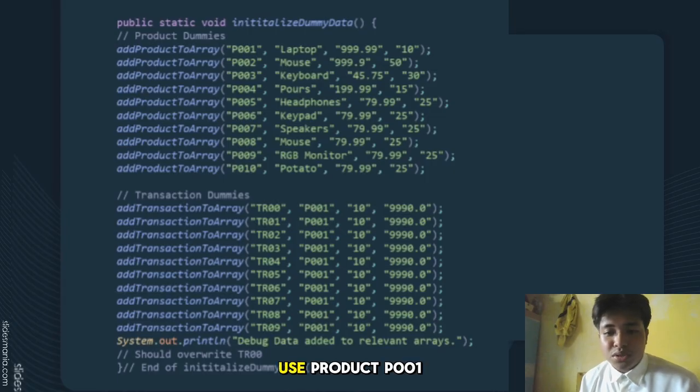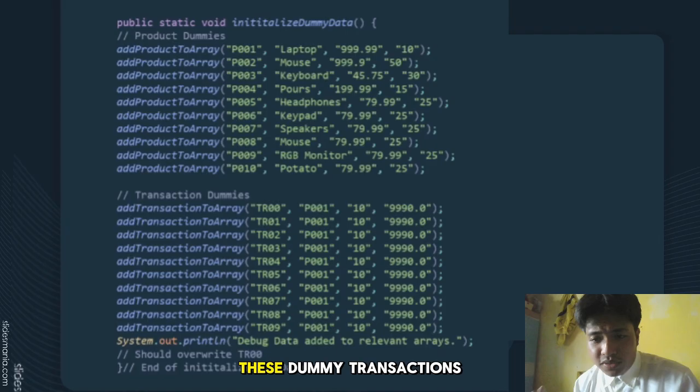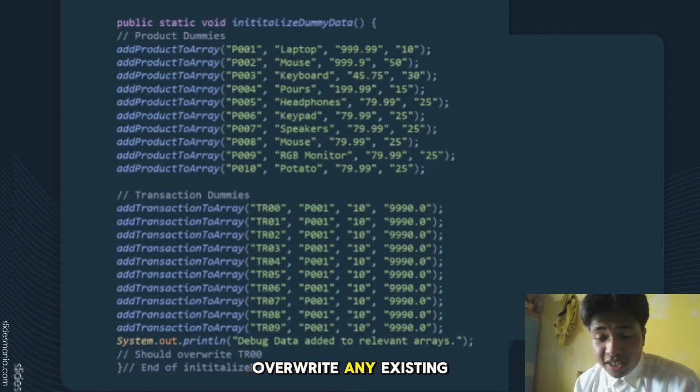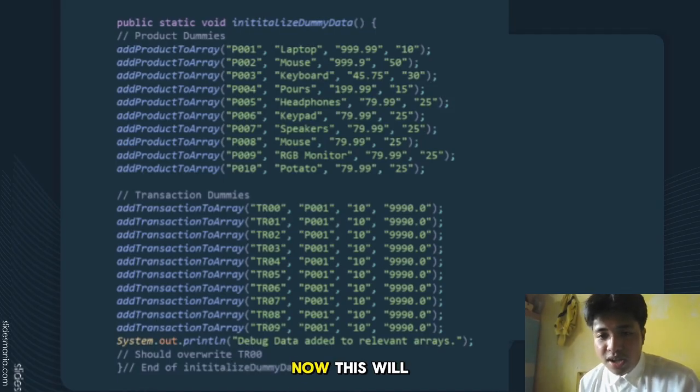All these entries use product P001, the laptop, and simulate multiple purchases of the same item. Now, these dummy transactions overwrite any existing transaction history. You'll also see a comment noting that this will overwrite entries like TR00, ensuring that the history is cleared and rebuilt. At the end of the method, it prints a simple confirmation message, "debug data added to relevant arrays." Now, this will let the user know that the dummy data generation process is complete.